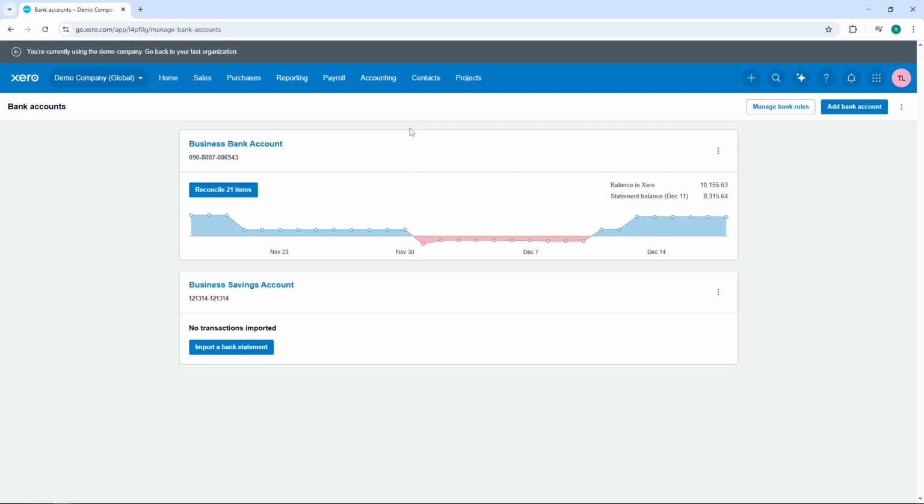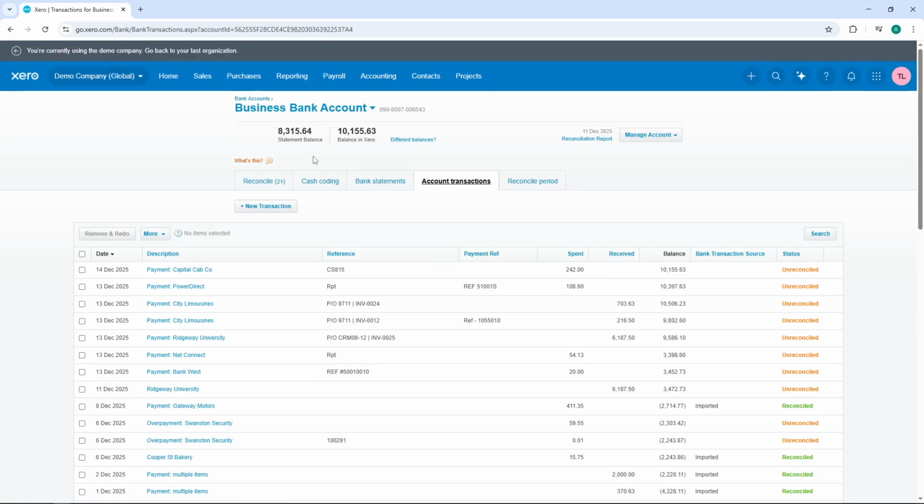You'll be redirected to the Bank Accounts page where you can see a complete list of all your connected bank accounts. This overview helps you manage transactions across different accounts efficiently. Now, from the list of bank accounts displayed, select the specific account you wish to use for handling the customer overpayment and refund. Choosing the correct account is crucial to ensure the refund is processed through the right channel.